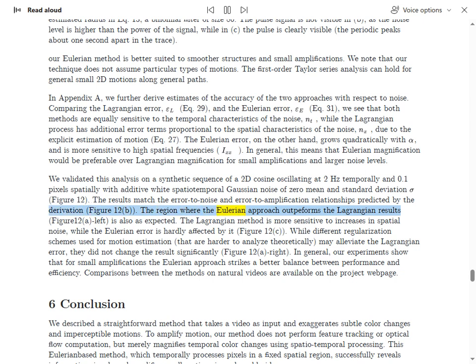The region where the Eulerian approach outperforms the Lagrangian results, Figure 12a left, is also as expected. The Lagrangian method is more sensitive to increases in spatial noise, while the Eulerian error is hardly affected by it, Figure 12c. While different regularization schemes used for motion estimation that are harder to analyze theoretically may alleviate the Lagrangian error, they did not change the results significantly, Figure 12a right. In general, our experiments show that for small amplifications, the Eulerian approach strikes a better balance between performance and efficiency. Comparisons between the methods on natural videos are available on the project webpage.